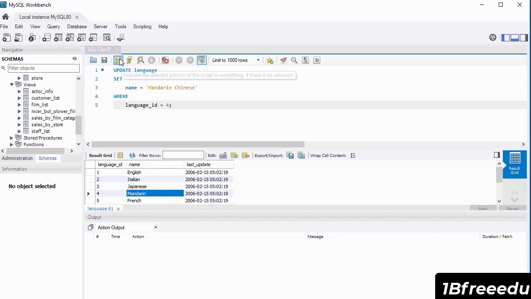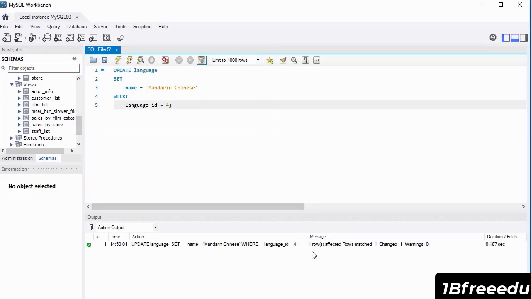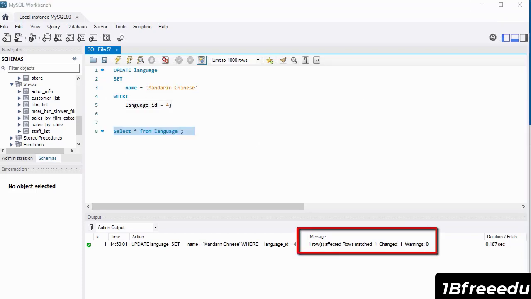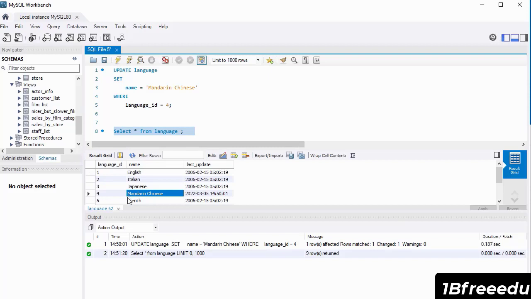So let me run this query. As you can see, it says 1 row affected. So let's query the table and see if that has updated. I'm going to run this query here that I have highlighted. And if we take a look, we can see that this language has been updated in the database. It's now showing as Mandarin Chinese.